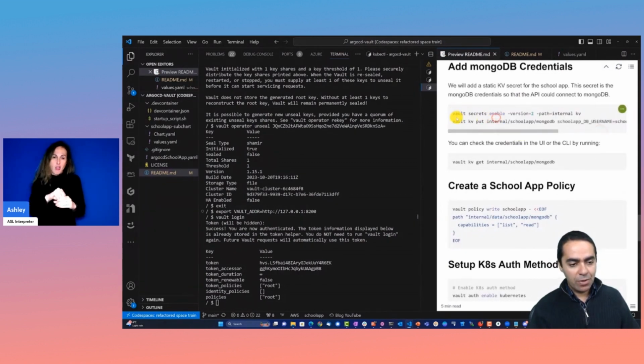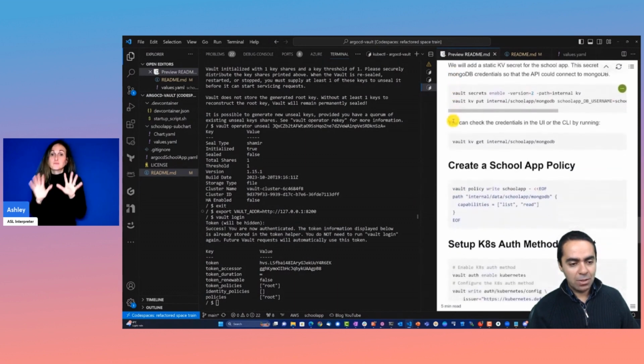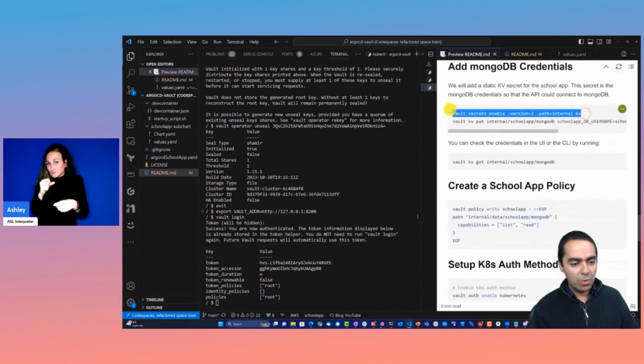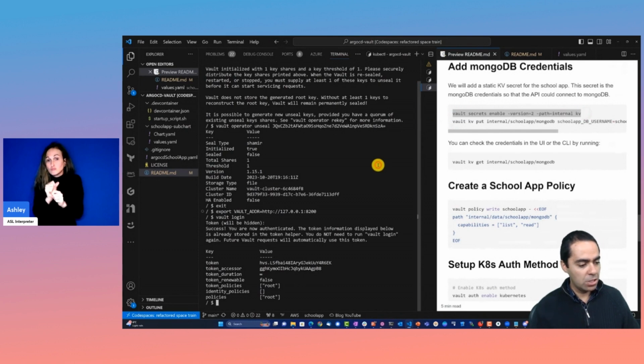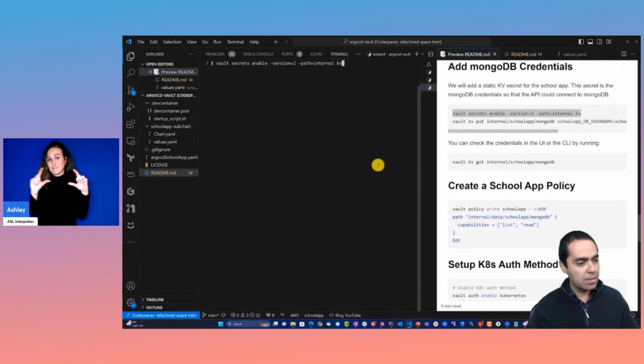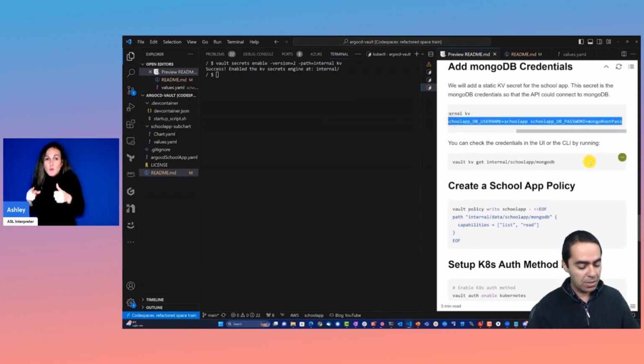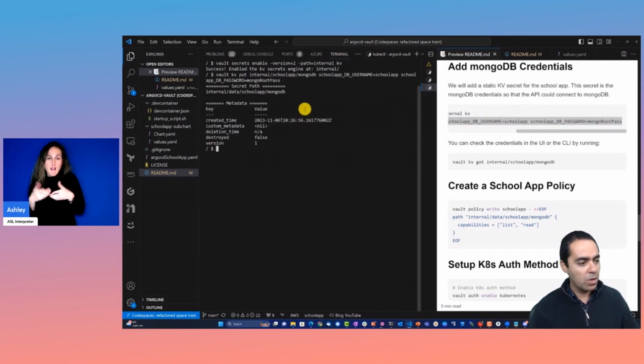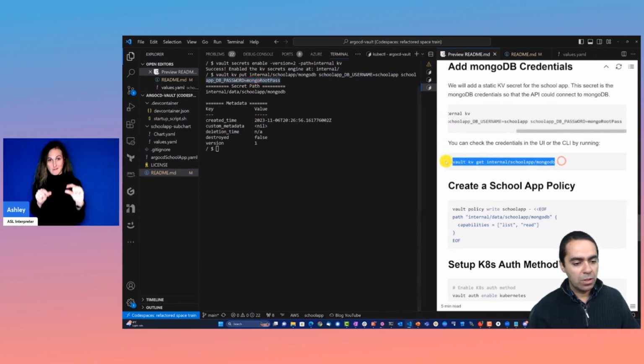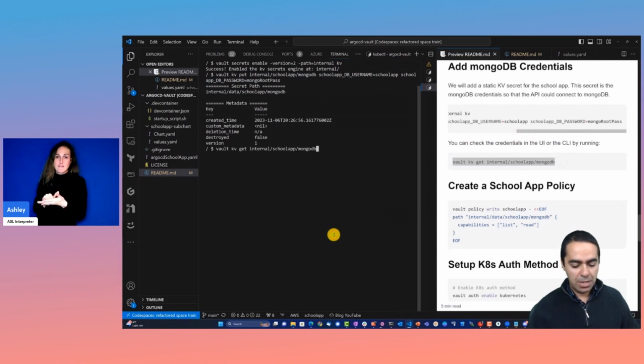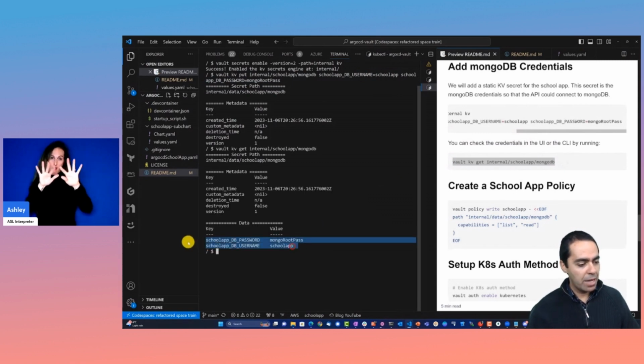Now, here we have our first secret that we want to create. First of all, we got to create a secrets engine. This is the KV version 2 secrets engine. We first enable it, and then we're going to put our secrets in here. Remember our MongoDB username and password. So here's our username, and here's our password. And if you want to retrieve that, you can run this command, and it will retrieve your username and password right here.